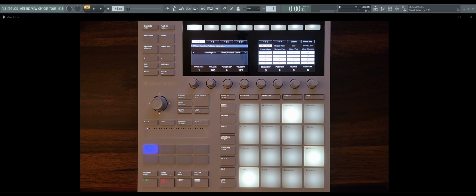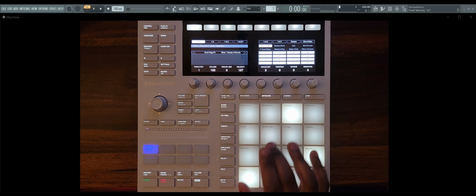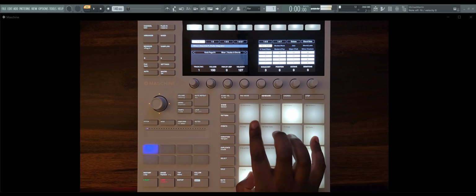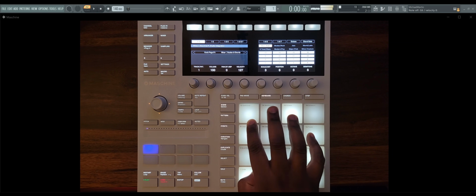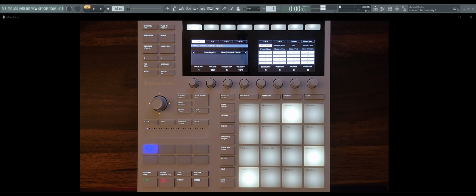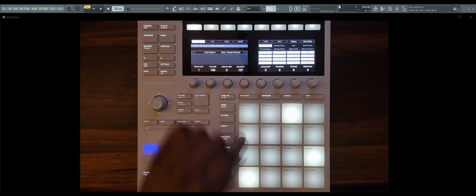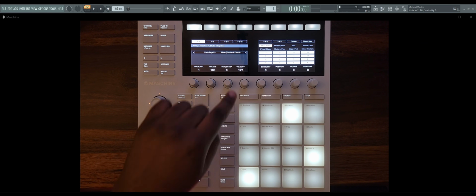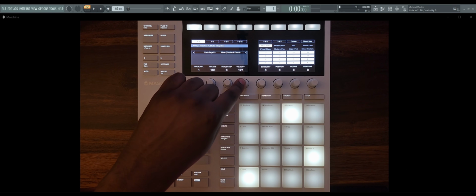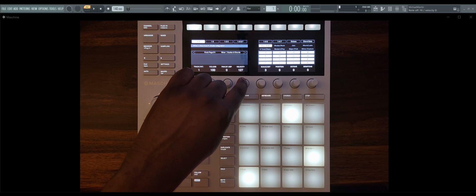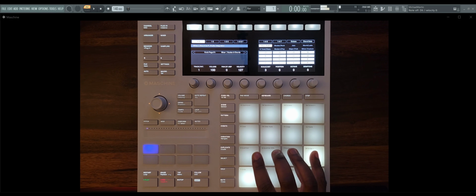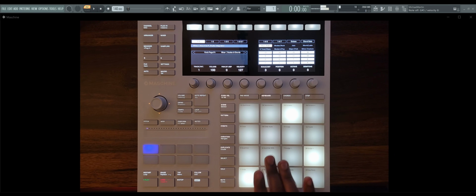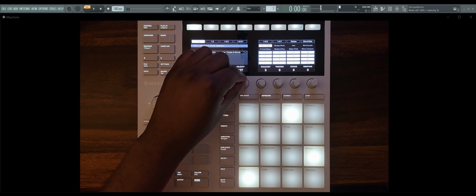By default, the pads are velocity sensitive. But we can enable fixed velocity with this button, and now the pads will play at whatever the velocity setting is on this knob. So right now we have 127 or full velocity. And we can control the velocity with this knob.